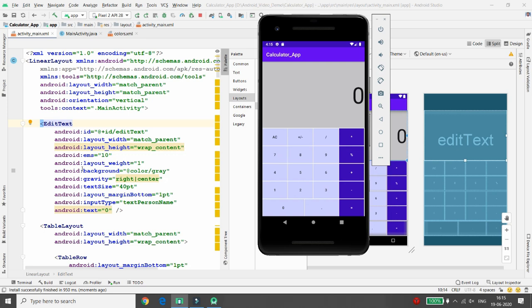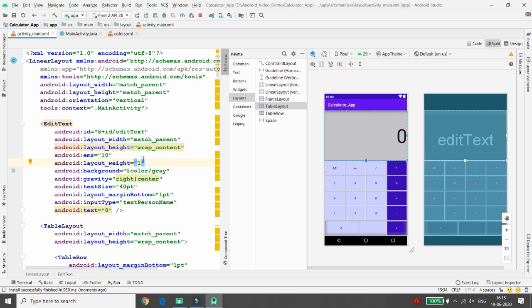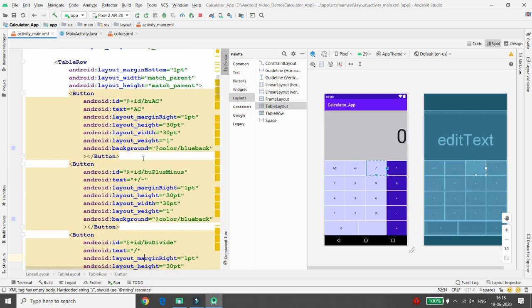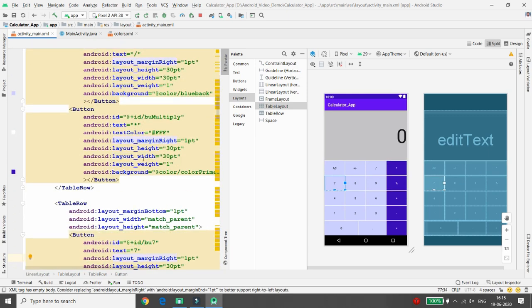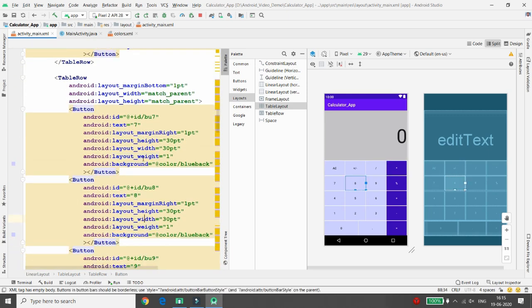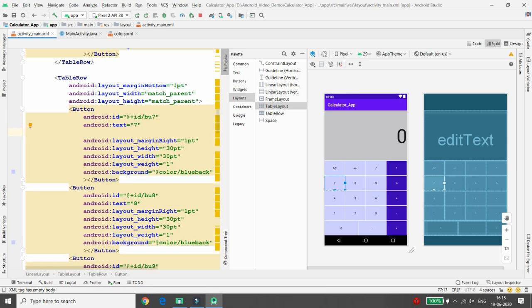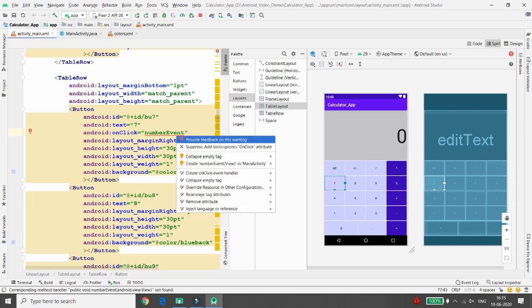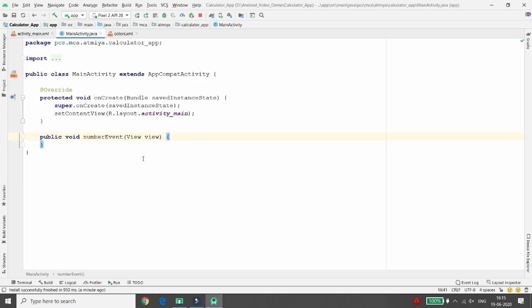So first of all, I am writing the code for each button. Here my edit text name is edit text, and for each button I had given different names, right? So I want to write the code for the first button, number 7. Whenever the user clicks on 7, I want 7 to be displayed. So I am just writing here onClick is equal to number event. It means I need to create the function number event. So here you can press Alt+Enter, and click on create number event in main activity.